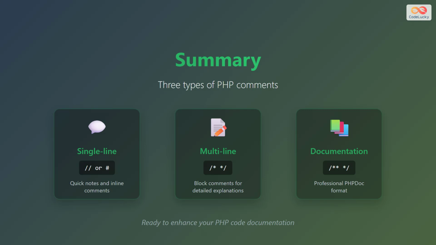In summary, PHP supports three main types of comments. Single-line comments using // or # are for quick notes. Multi-line comments using /* */ are for detailed explanations. Documentation comments using /** */ are for professional PHPDoc format. By using comments effectively, you can greatly improve the readability and maintainability of your code. Thank you, and get ready to enhance your PHP code documentation.